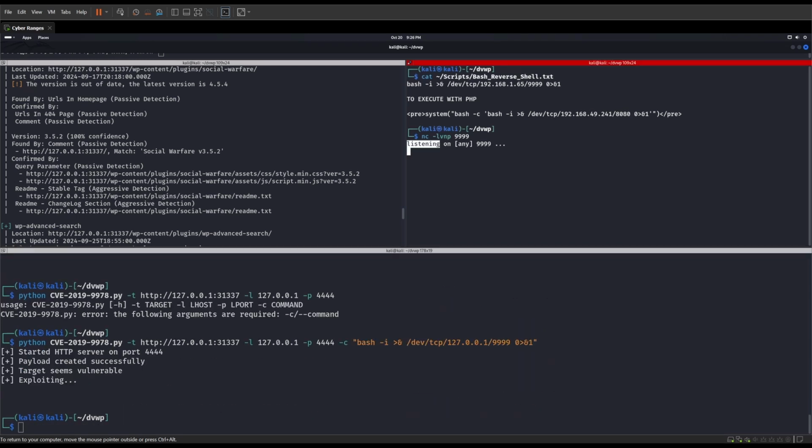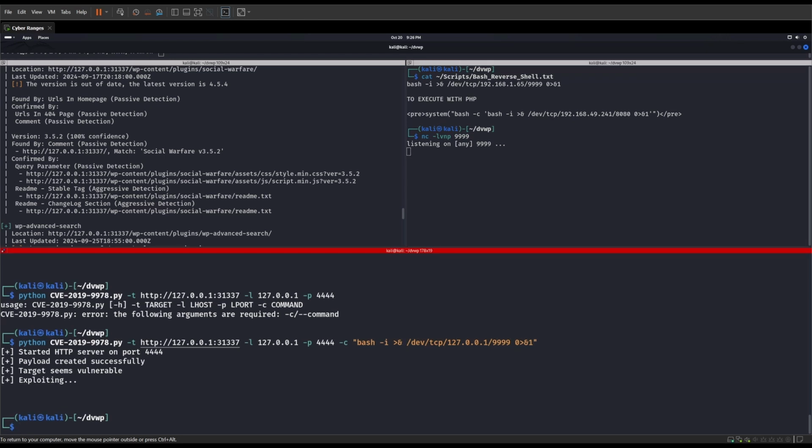It does say exploited. It doesn't look like we actually got anything back, but it is trying to do things. Target seems vulnerable, exploiting. It doesn't look like we're getting much back there. We can continue to work on this and try different things to it, or we could also try to brute force this thing.